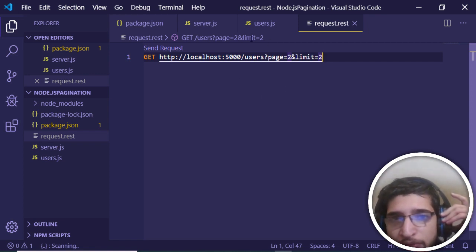So in this tutorial we will be building a simple pagination inside Node.js, Express and MongoDB. This is my API that I am referring to. I am making a GET request to localhost:5000/users, and I am passing the page number, second page number, and I'm passing limit. Basically limit here tells how many results you want to return.